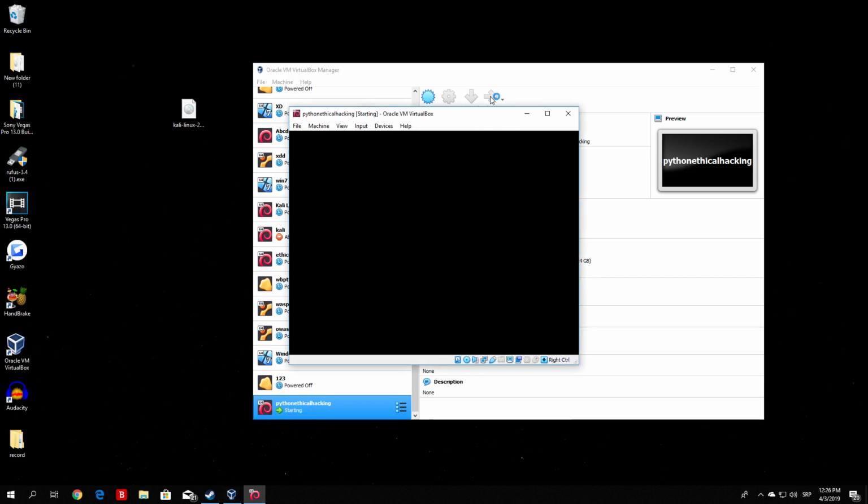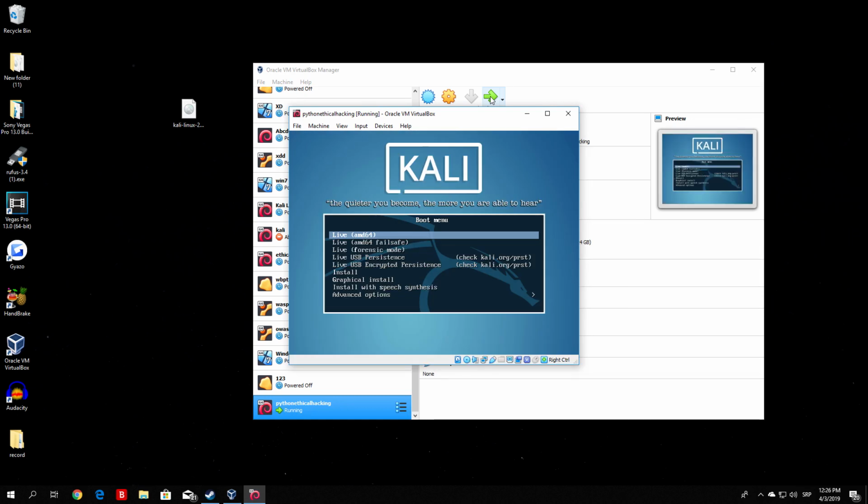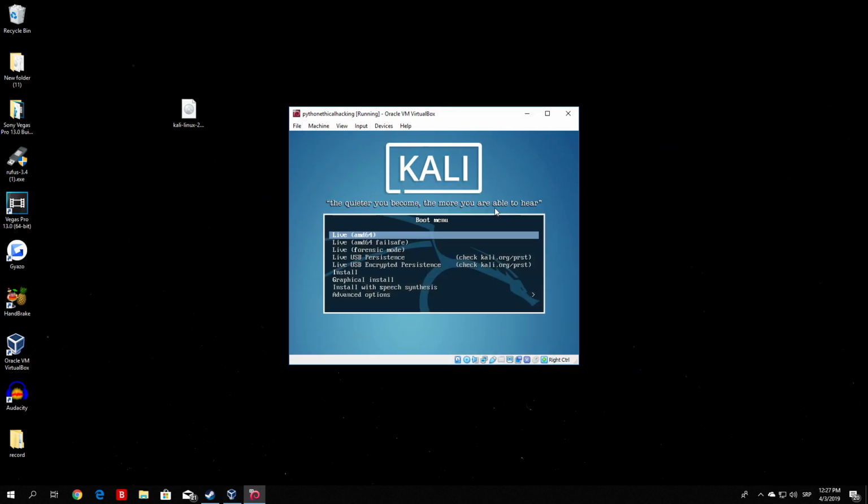It will open up this window, which is our virtual machine. As it says right here, VirtualBox version 6.0. And all we want to do right now is select either one of these two options: graphical install or install. You can go with either one. Basically they are the same, just the graphical install is a little bit prettier. But I'm used to going with the regular installation, so I will just press enter on the install.